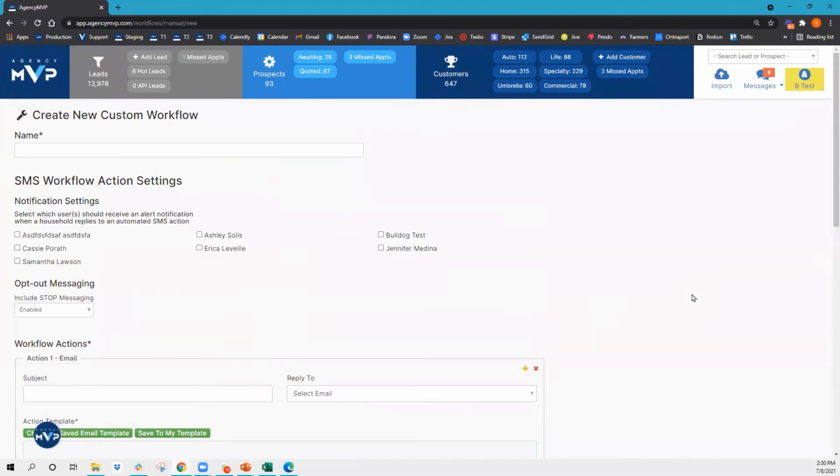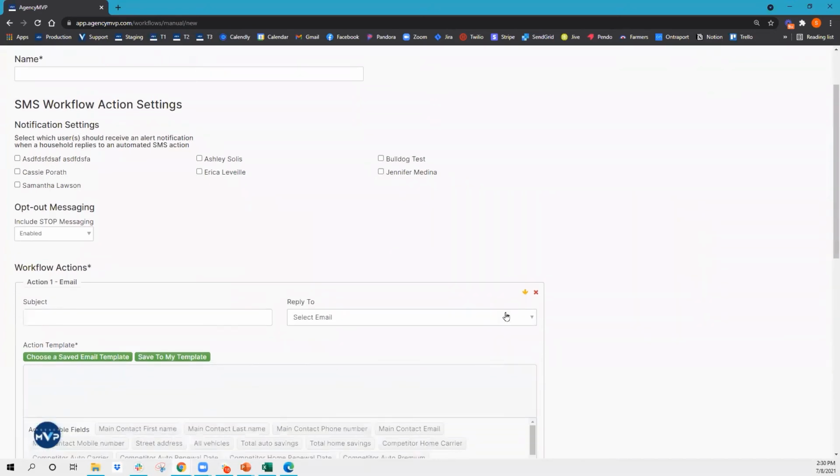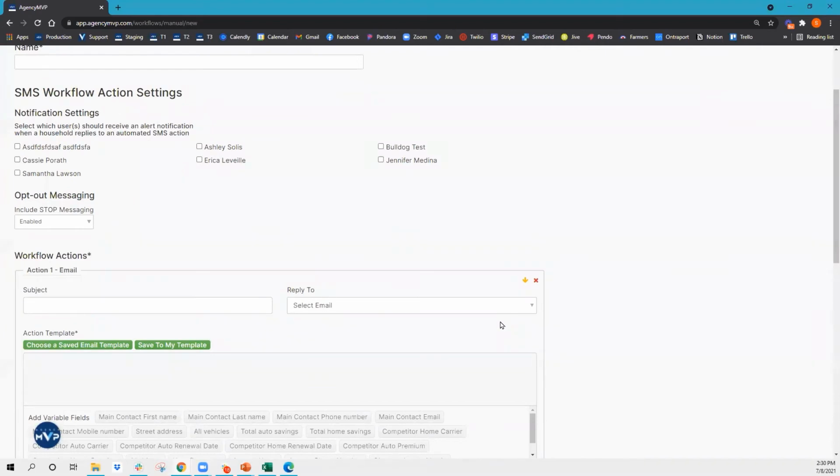If a workflow is created for a staff member, is the email still coming from the agent email to the client when it goes out? So when the email is sent, it is currently coming from the org owner's email. So the agency MVP admin, so that would be the agents. But when they reply, it's going to automatically go to that email. Okay.